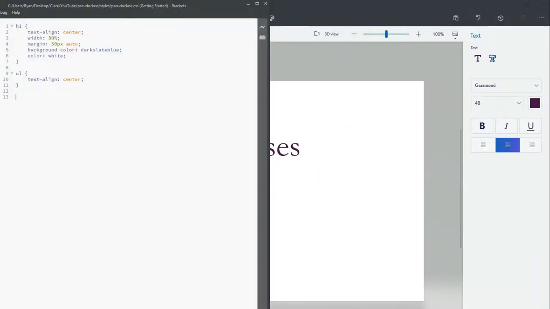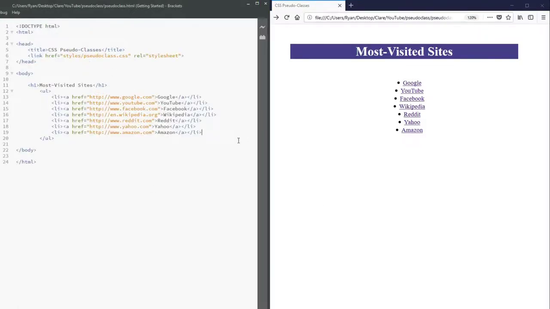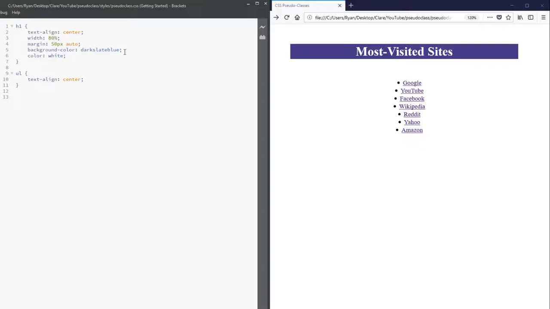So let's take a look at the example site I have going here. Here you can see I put together just a little page to test out some of our pseudo-classes. It's just a list of links, some top visited sites in 2017. I looked up a list there. And I have a few styles just to make it stand out a little bit and center everything so it's a little bit easier to follow here. So remember, we're going to do focus, active, visited, and hover.